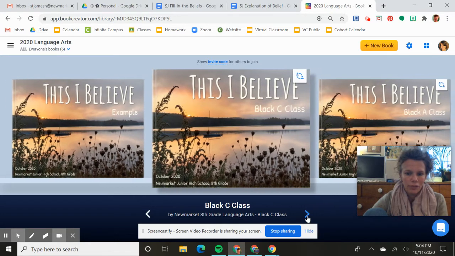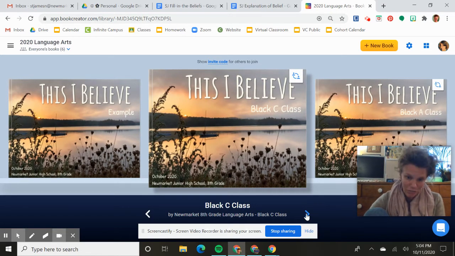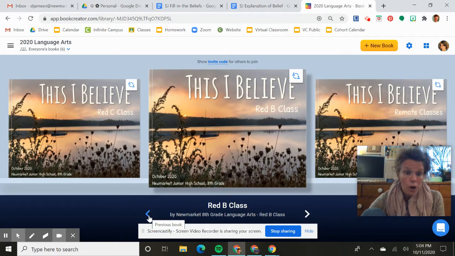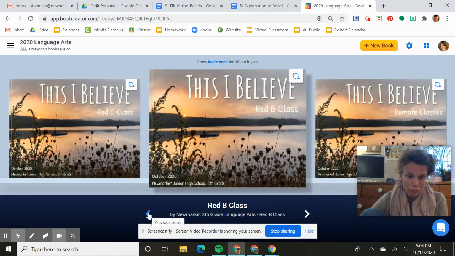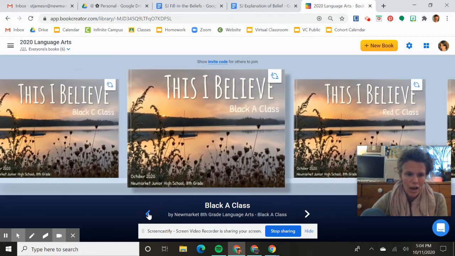Our library includes several different books. You need to click on the right book to find your name. The books are divided up by class, except the remote classes are all together in one class because they're a little bit smaller. If you aren't sure what class you're in, check your Google Classroom because they're named after Red B, Red A, so then you can know.